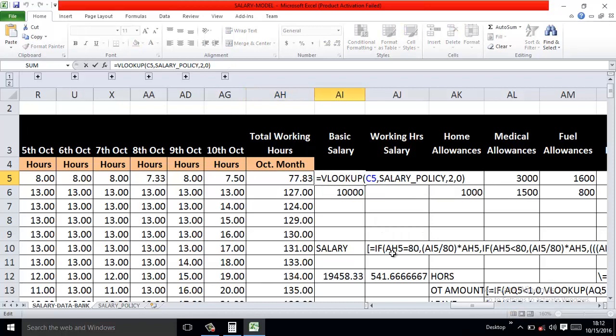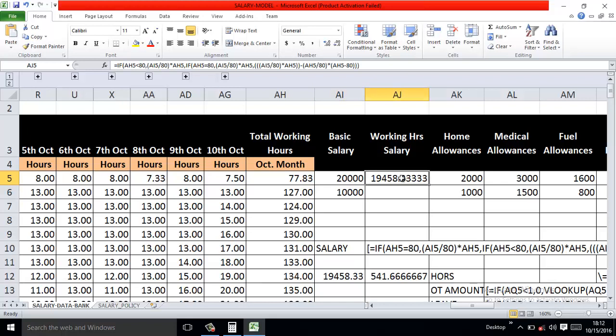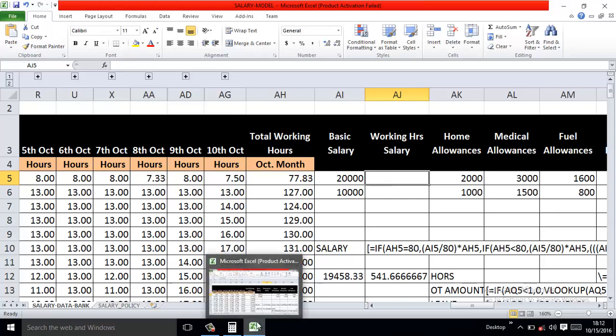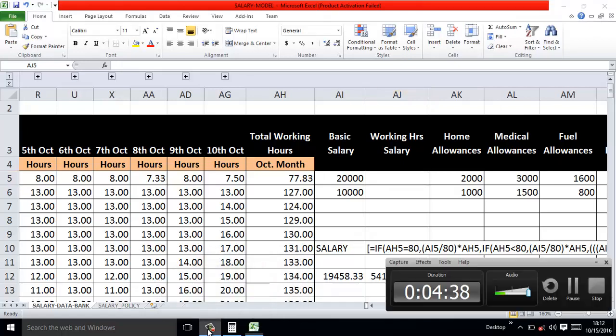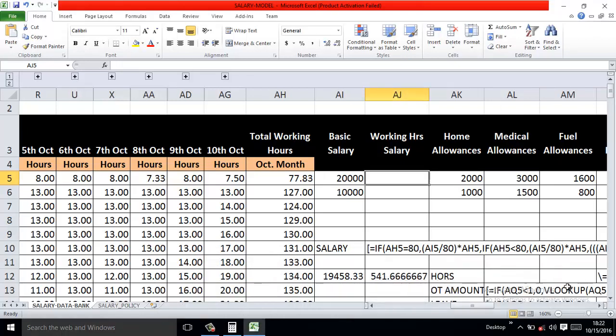using the same formula which we used in the previous tutorial. We look up from the policy sheet named salary policy, and the task for today is that we have to calculate the salary on the basis of the working hours she did in a particular month. Now we have to calculate the salary against actual working hours in a month.